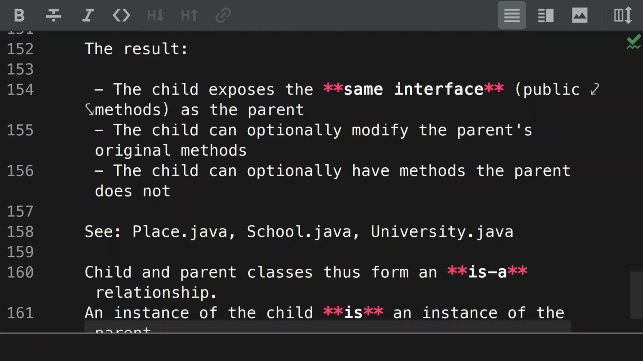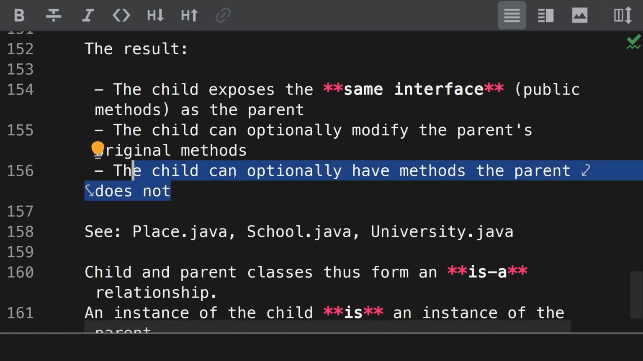The result of all these effects is that the child is going to expose the same interface, that is, the public methods, as the parent class, because those public methods are going to be inherited by the child. Furthermore, the child may optionally modify the parent's original methods, choosing to override them, but it is not obligated to do so. The child can optionally have methods that the parent does not. It can define its own methods if it would like to.